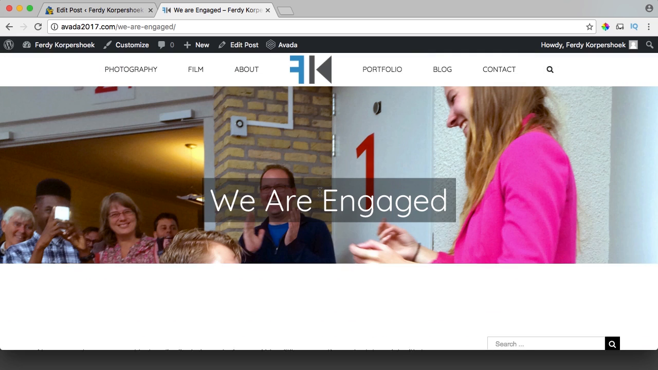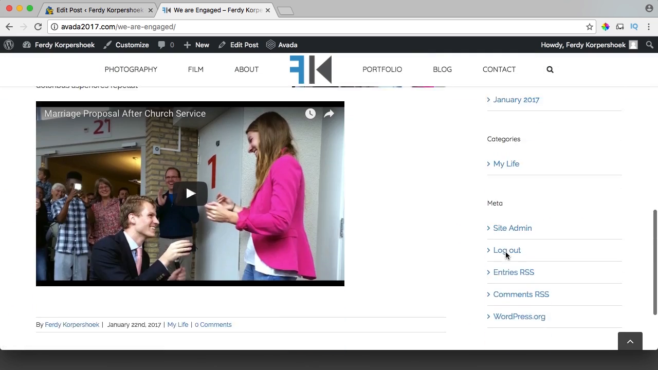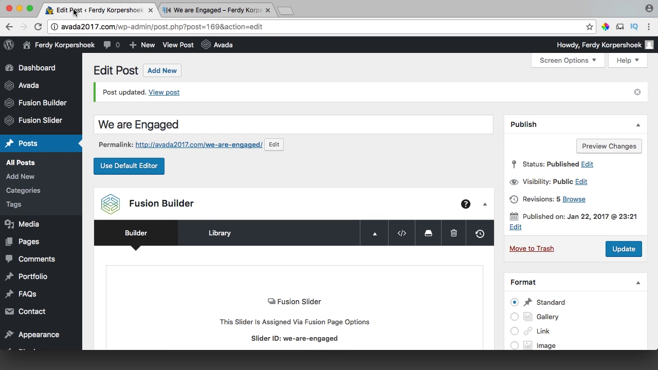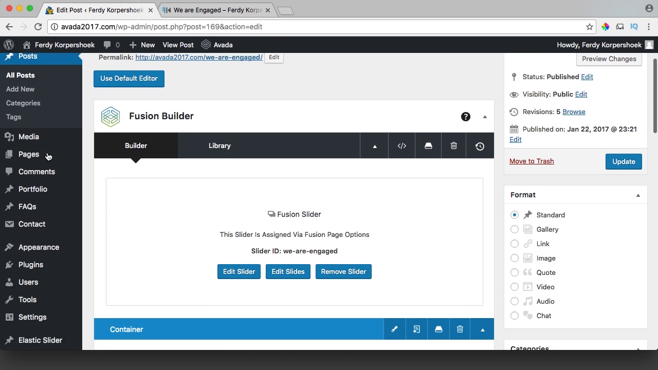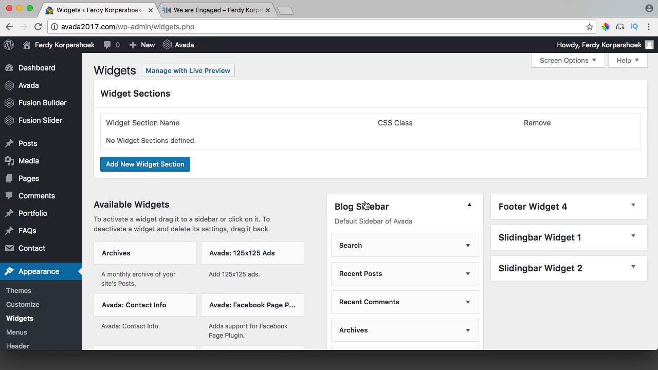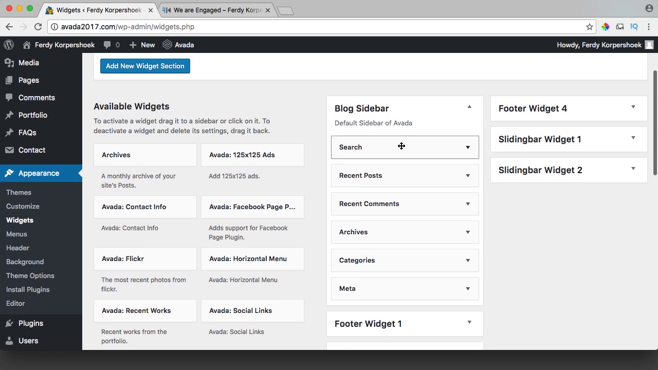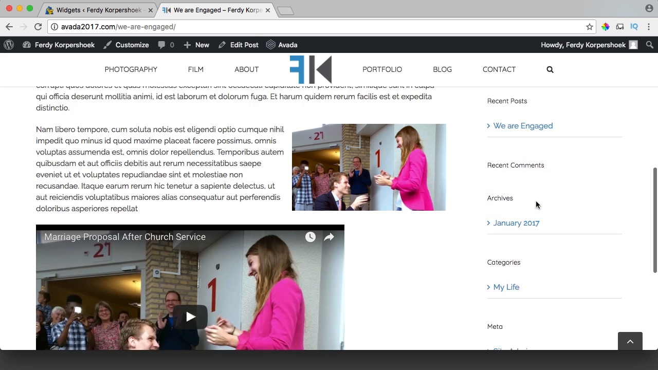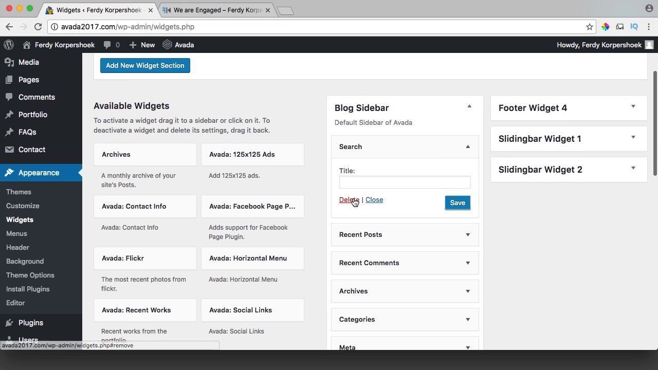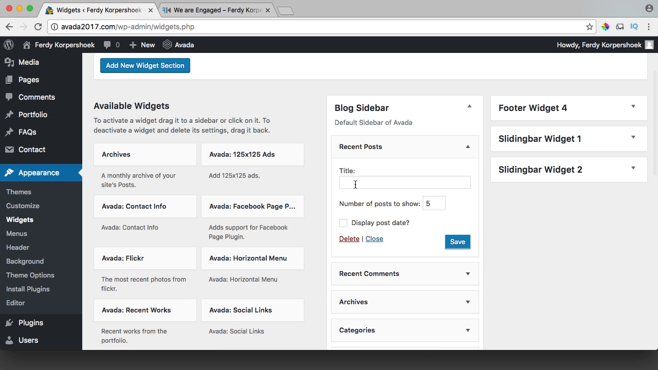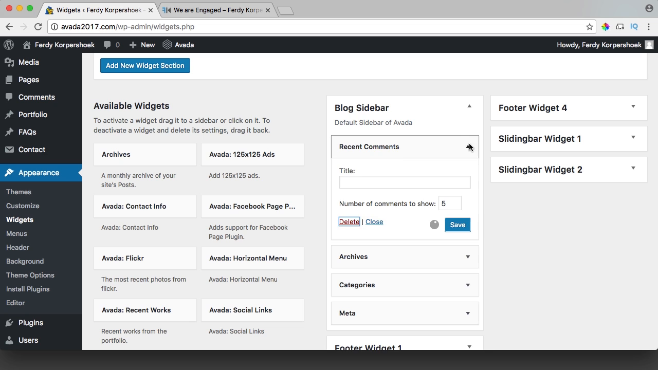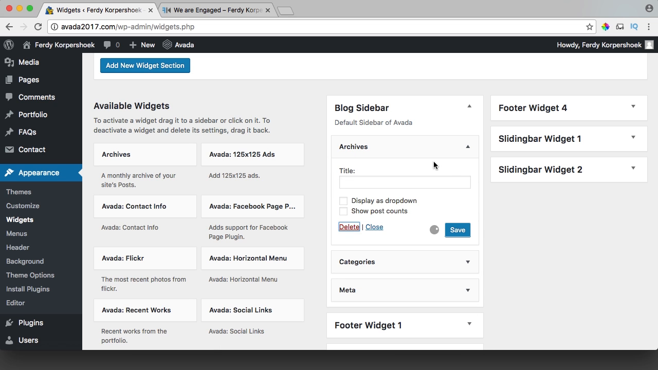And if we want to see all our blog posts here at the site, we need to use widgets. How can we do that? I click on edit posts. I go to appearance, widgets. And here's the blog sidebar. Everything that's displayed over here is displayed over here at the blog posts. So I delete it all except for a few things, or I can add them later so I can show you how it works.